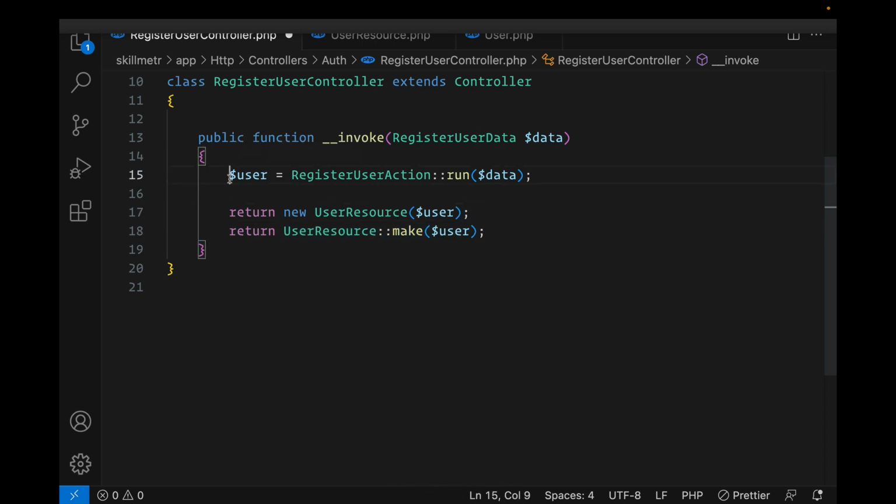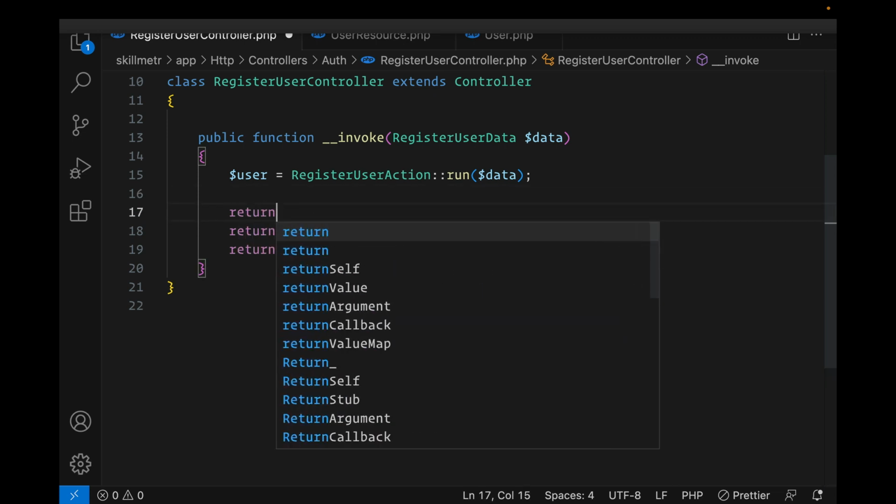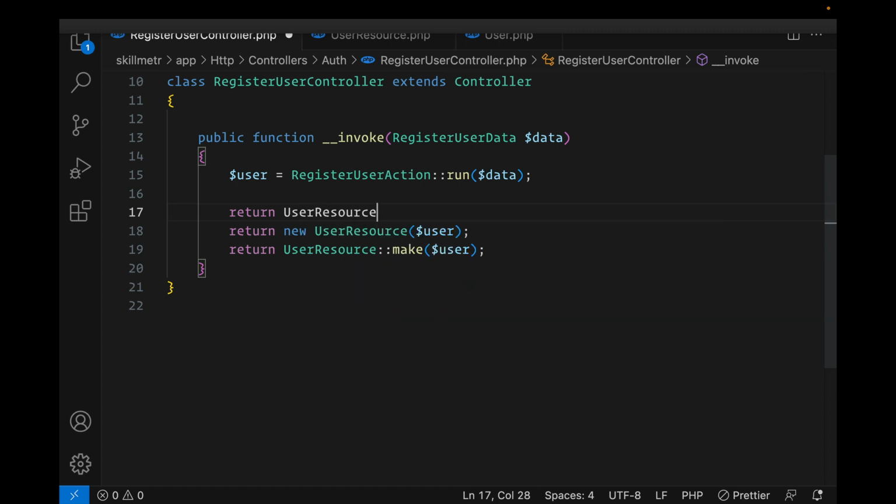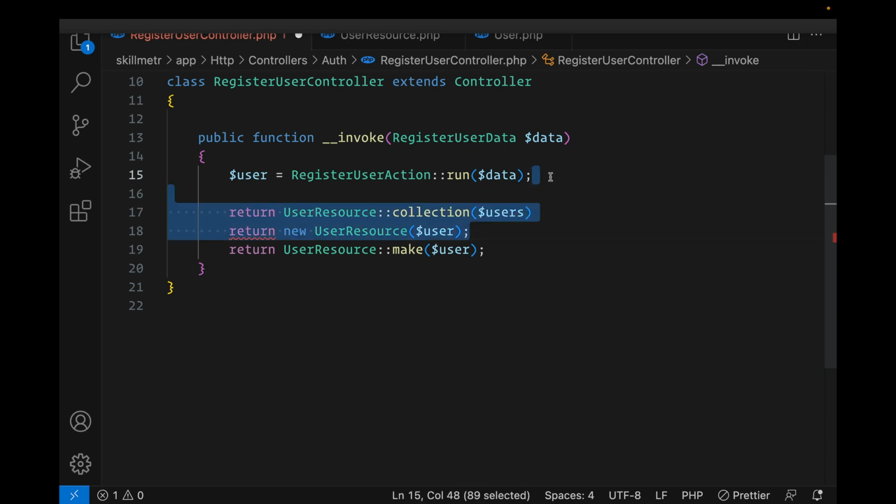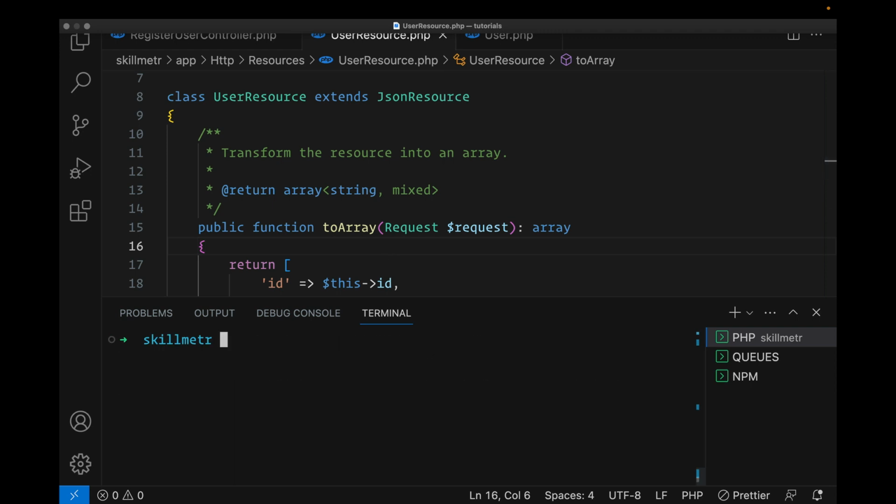Now, because we are sending out just a single record, we are basically creating a single instance of the user resource class. If we're sending out a collection of users, then we'll actually do return user resource collection and also pass the list of users. In this case, that's not what we're doing, but we'll be doing that in other situations. So coming back to our console here, I'll just clean the database, PHP artisan migrate fresh, so that we register that user again.